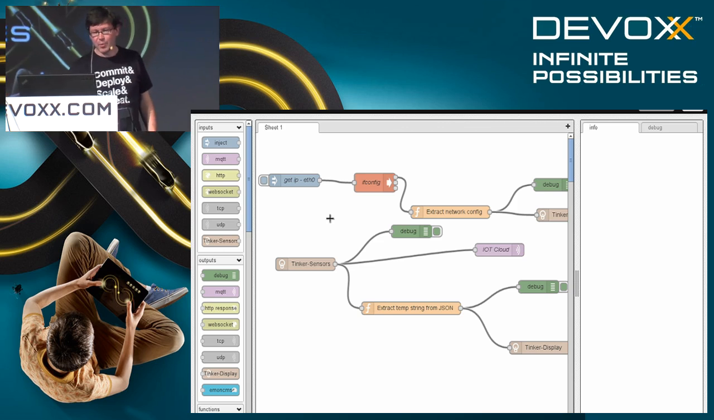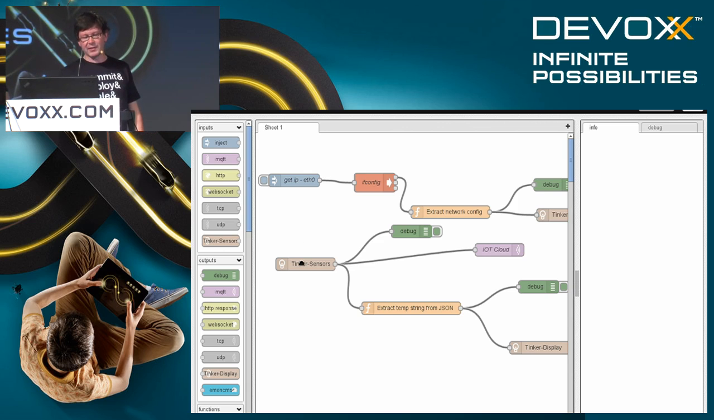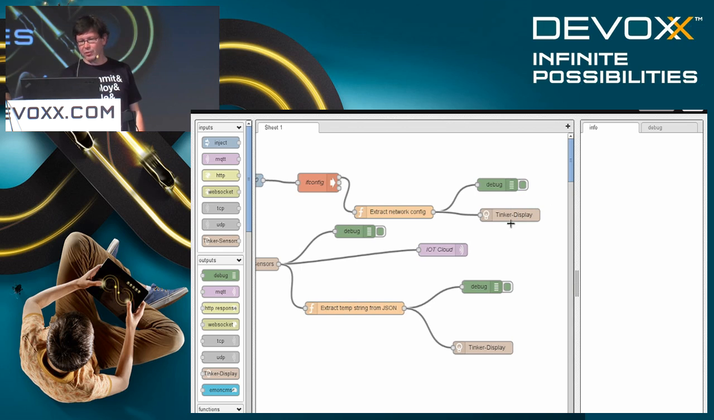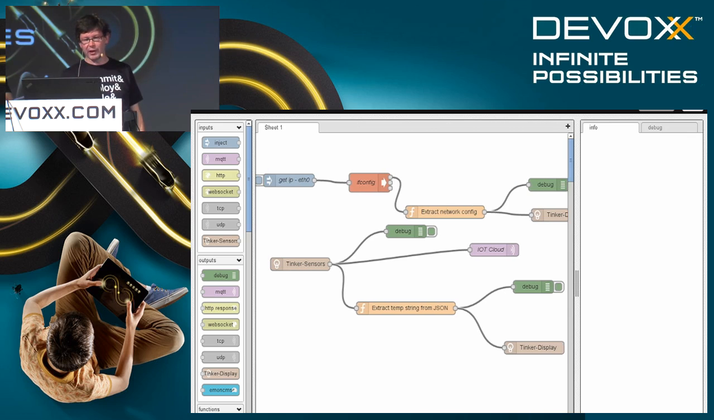So I deployed this Tinker Sensors node, which is a node which will read the sensor values, and then I also deployed this Tinker Display node, which is gonna put information on the screen of my device.